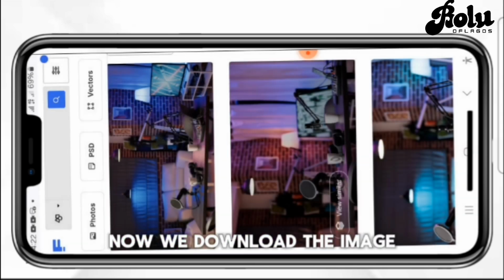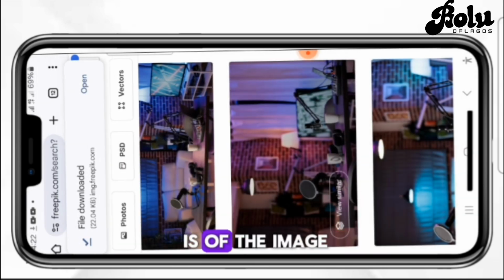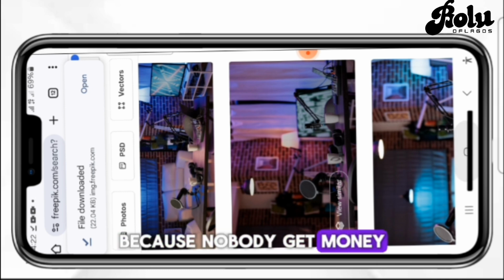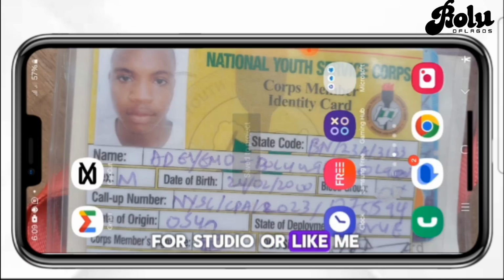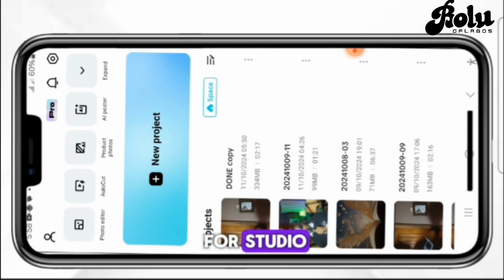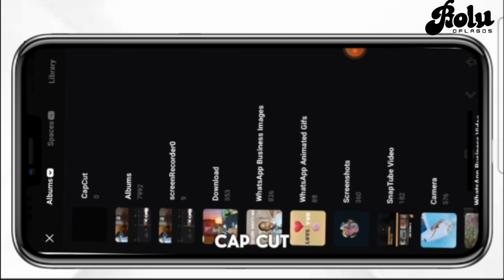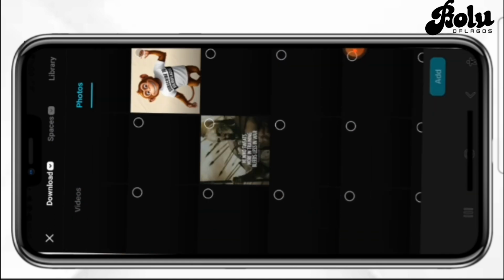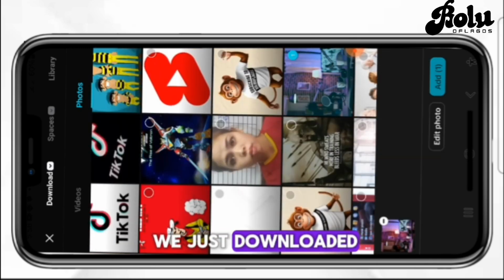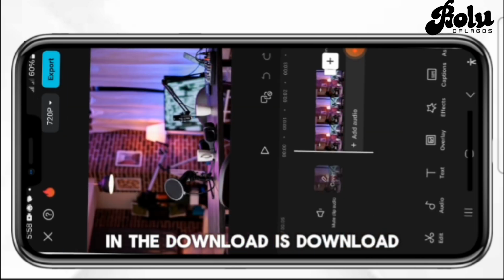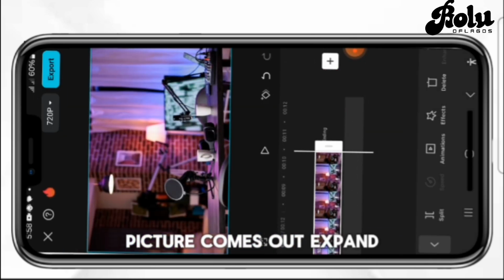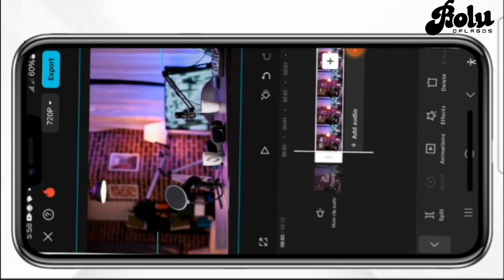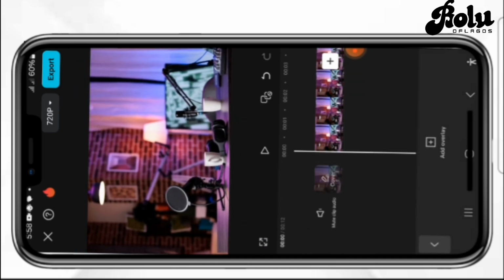After we download the image, the next thing is to make use of the image, because not everybody has money for a studio. Not like me, I don't have money for a studio. Then we head to our CapCut. After we open CapCut, click on new project. After new project, you search for the picture that we just downloaded in the download place. After clicking on download, the picture comes out. You expand it to a proper size so it looks like it's a real thing.